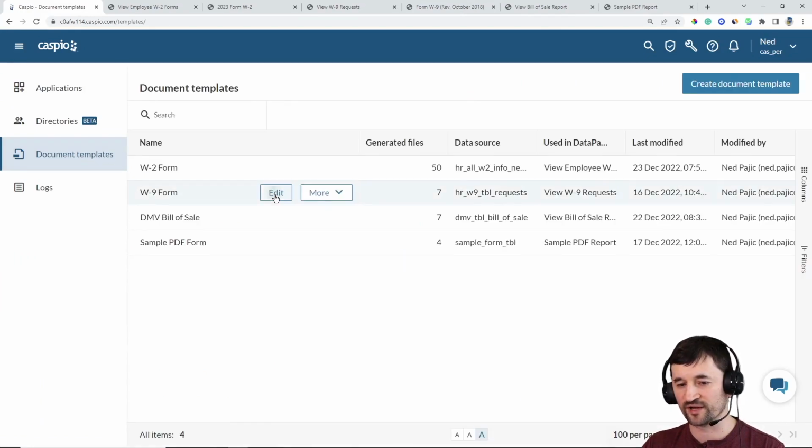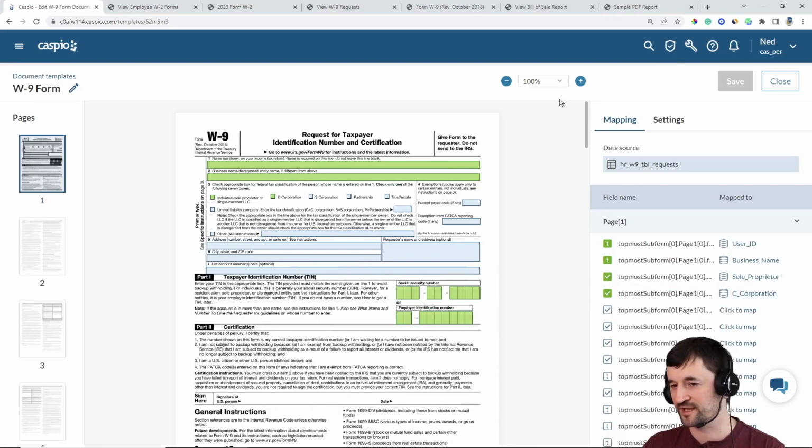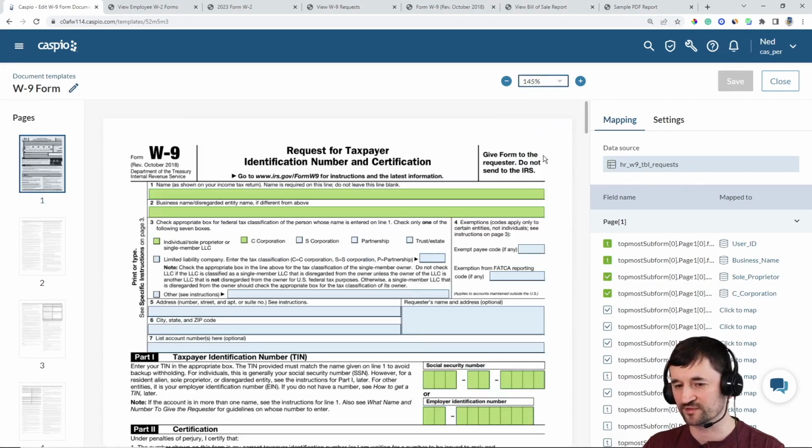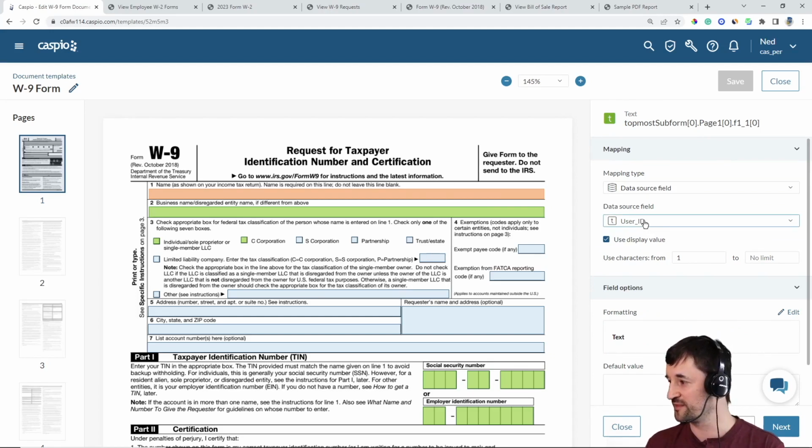Let's open up the W9 form. And once again, I'm going to zoom in so you can see my fields a little bit bigger. And for the very first field, you'll notice the option here, use display value. But my mapping out field, I'm using the user ID from the request table, which would make one think, why is the user ID not displayed? Why is the name displayed, Sam Baker? Well, because I'm using the display value. This allows me to look inside a parent table, grab the name of that employee, and populate the name as opposed to the user ID.